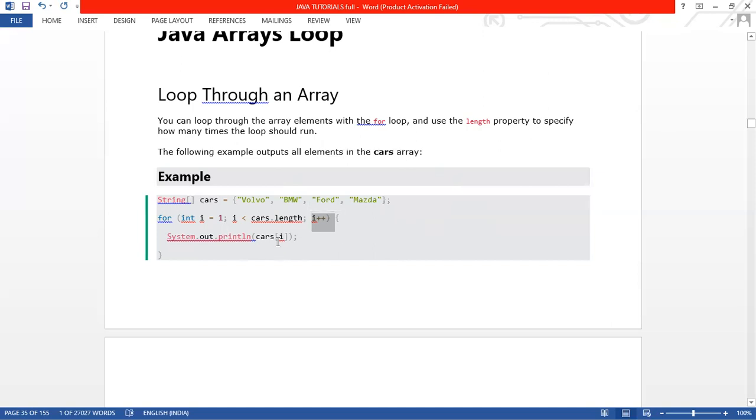So it is true. Again it enters the body and executes the print statement, cars[i]. I is now 3, so at index number 3, that means cars[3], Mazda will be on your screen. After that it will again increase, 3 plus 1, that is 4. I is now 4, and cars.length is also 4. Is 4 less than 4? No, the condition becomes false. Now the condition is false, so it will not enter the block, and it will stop the execution.